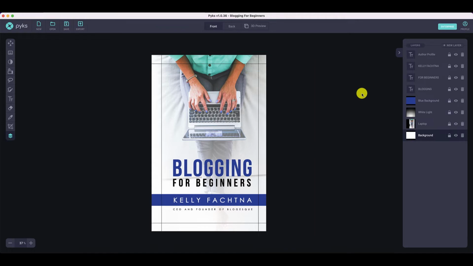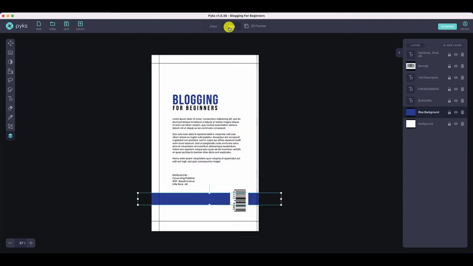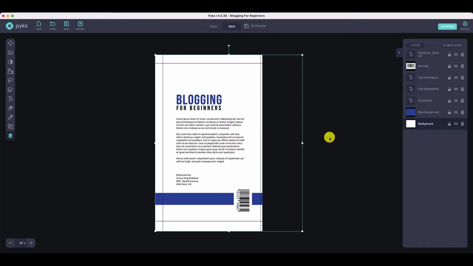Now here, I want to go over the various functions that you're going to be presented with. First of all, this is the two-dimensional image of the front cover. You can see right here, front is selected. If we select the back cover, this is what the back cover looks like. They also have this 3D preview feature, which is really awesome.